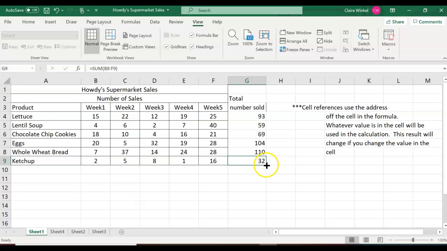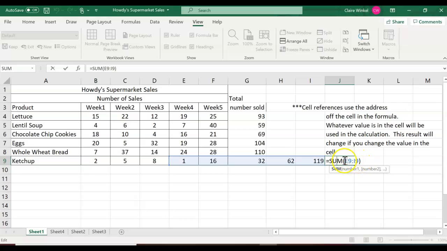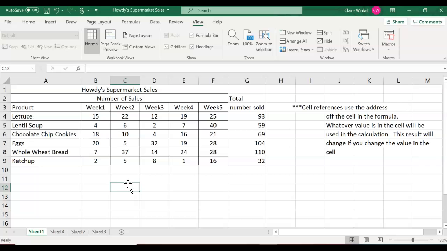If I took this and dragged it over to the right, it's going to start changing column values and not row values. So this changed E to I instead of B to F, but it stayed with row 9. These numbers don't actually mean anything though, so we're just going to delete them. So that is our total number sold for each product.